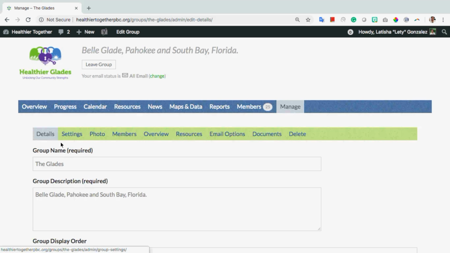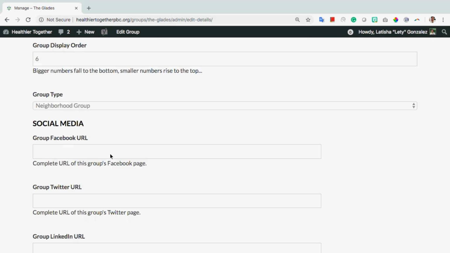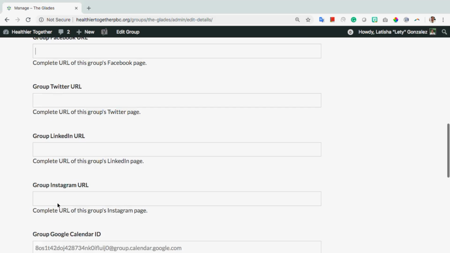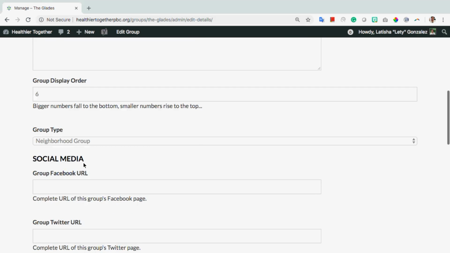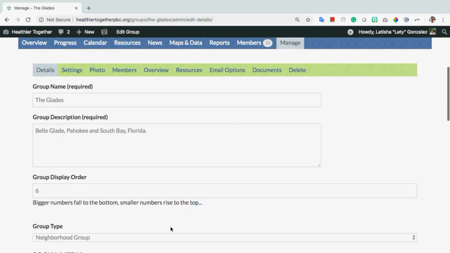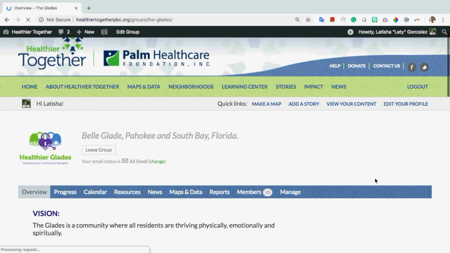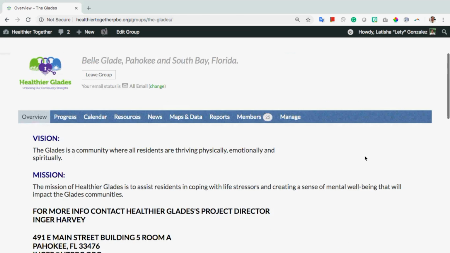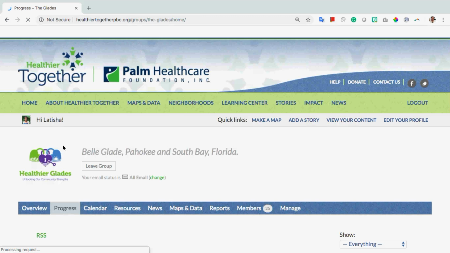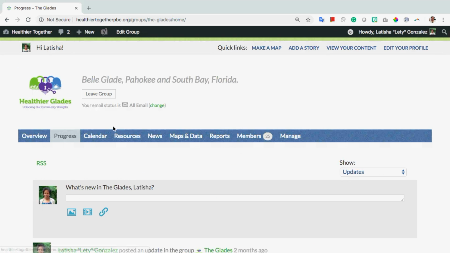So under management and details, you can also add a Facebook address, your Twitter address, LinkedIn, Instagram, and that would show up on your overview page, kind of on the sidebar. I'll show you where it would be, right here on the sidebar. Okay.